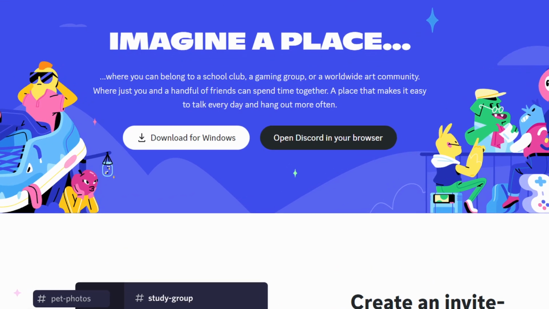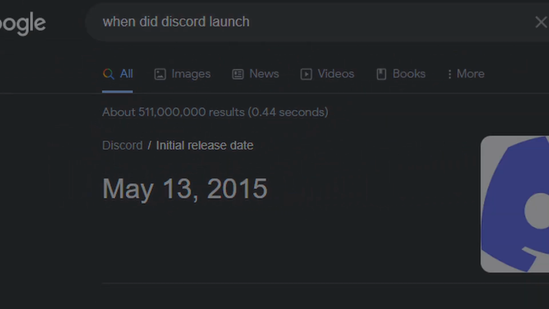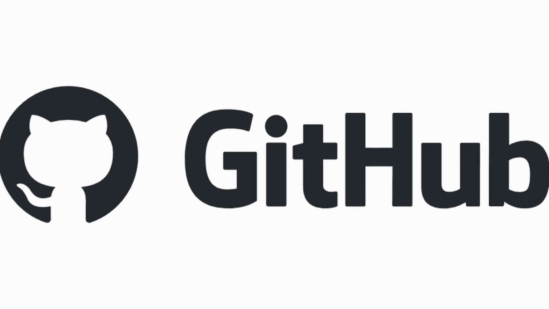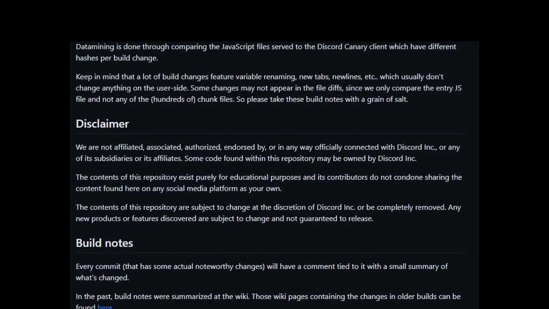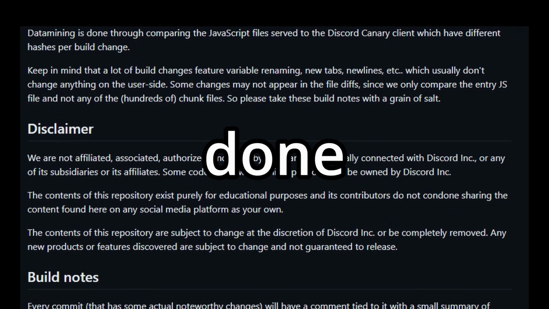Discord has been a platform for around 8 years, starting in May 2015. About 19 months after its release, a new GitHub repository was created, for the sole purpose of documenting changes that have been done to Discord.